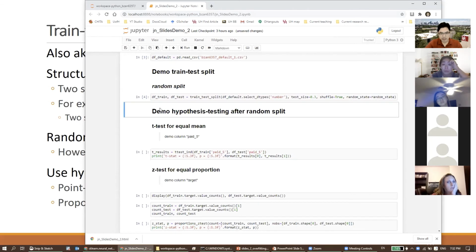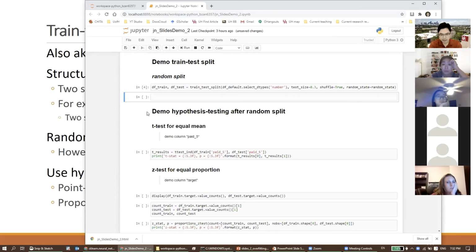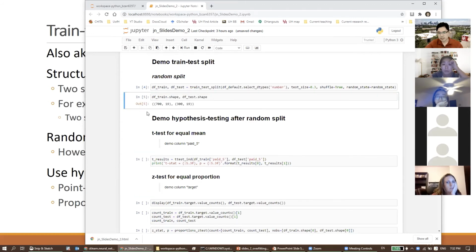So that is split. We can quickly get the dimension for the two sets and check the train shape and test shape. Because it's a 7 to 3 split, you have 700 in the train and 300 in the test. Both sets have the same number of columns. Make sense? So that part is done. Random split is done. Any questions? Good.